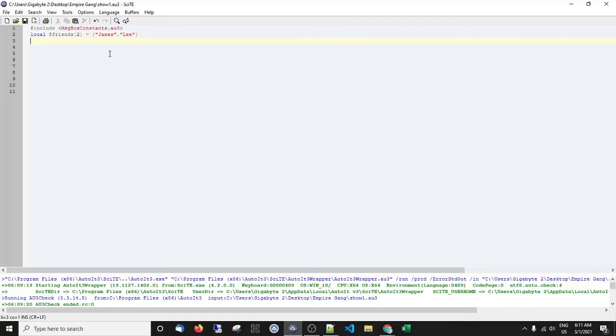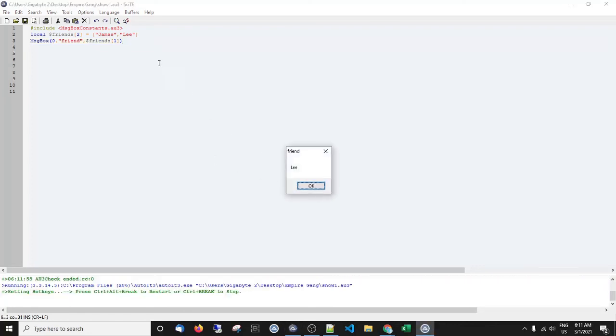Okay, so let's go back to our old faithful message box. So message box, and then we could say again flag 0, and then the title is friend, needs to be in quotation marks. And then how you output or grab one of these friends is you put friends, and then you put it in brackets like this. So if I put 1, like that, close it up, save, Lee.